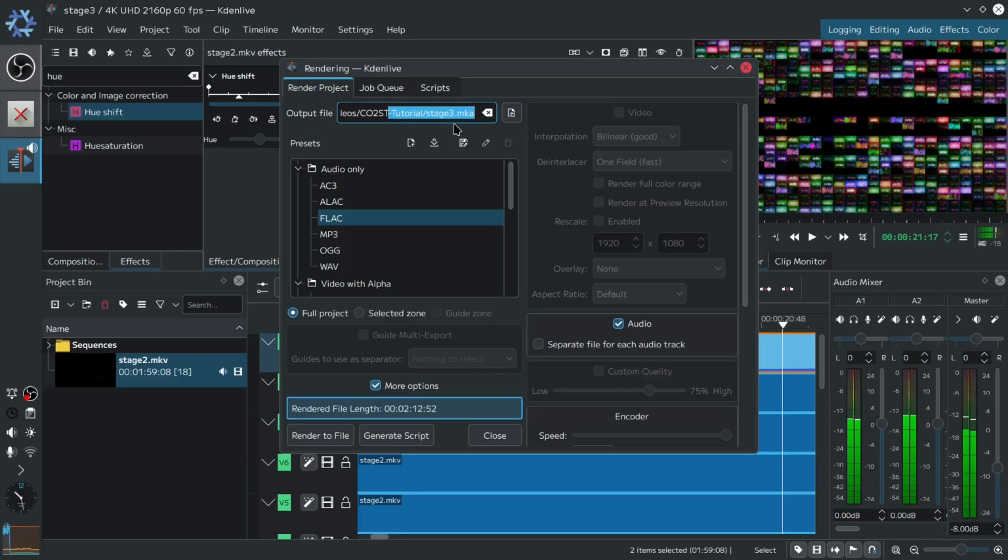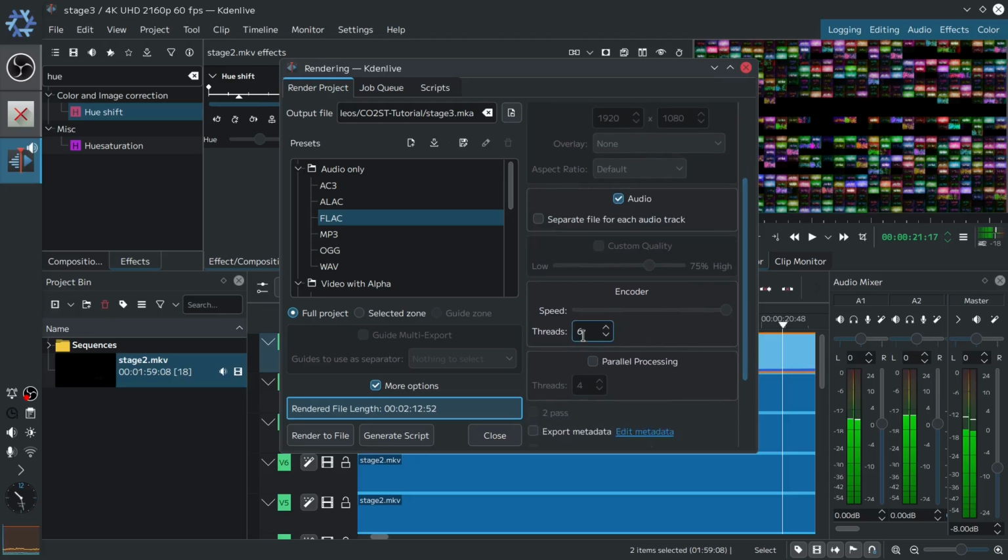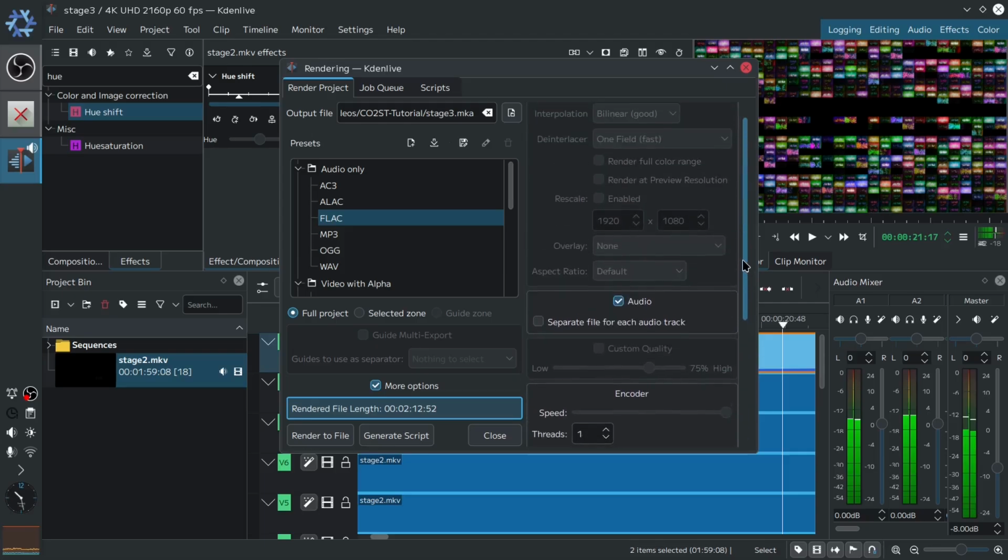So I'm going to render this as stage 3. Doesn't really matter the audio codec, but I'm going to do lossless. Actually, it does matter. I think it is better to use a lossless audio codec. So FLAC is going to work because this is just audio. I don't think this needs multiple threads.